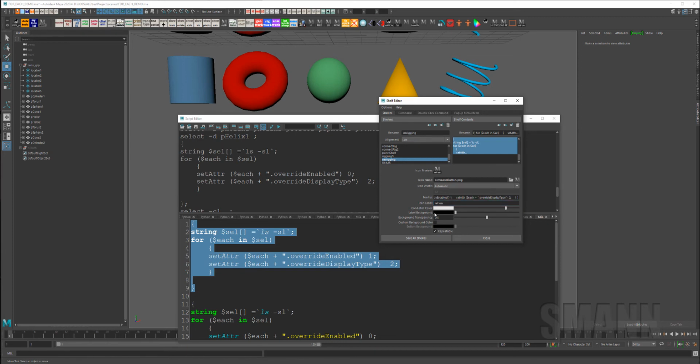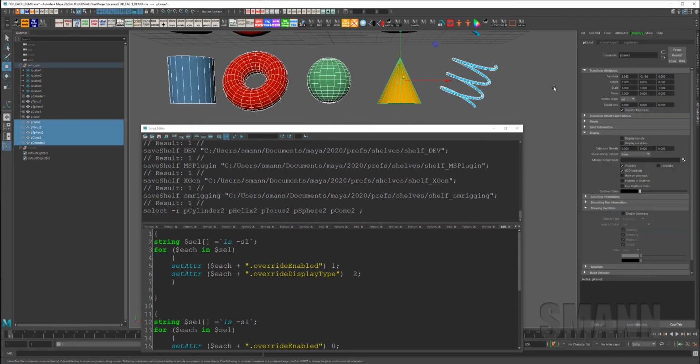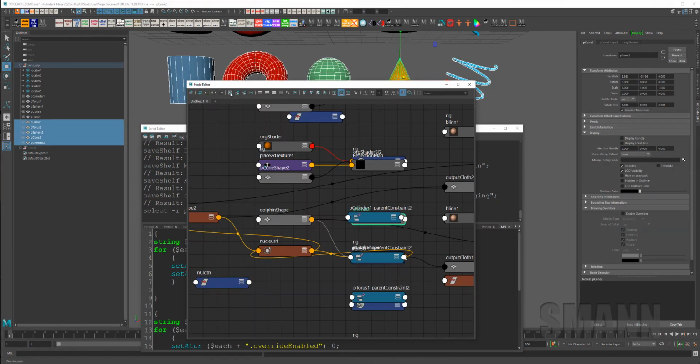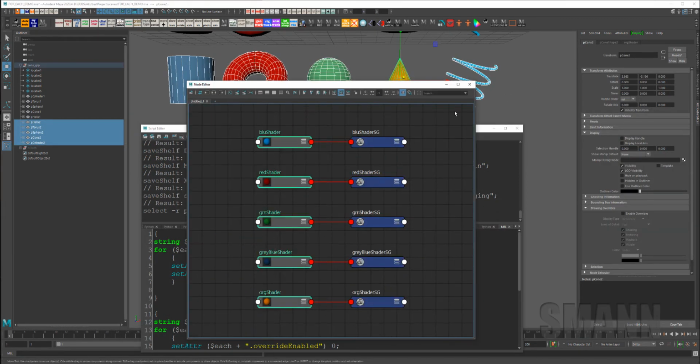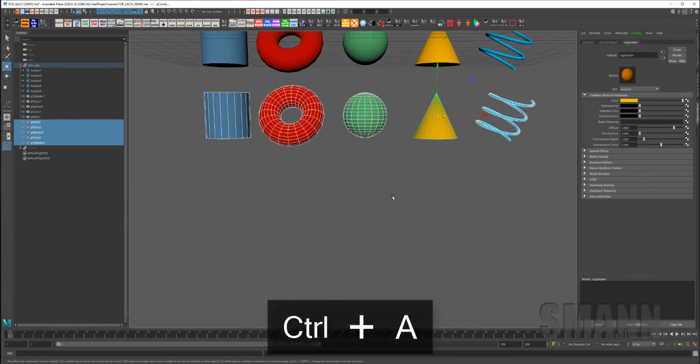Ref on. I don't care. And maybe give it an icon later or something like that. So what is going to come in very handy is things like shaders. So I'll clear this and grab all my shaders here. And let's say I wanted to change the transparency of all these shaders.